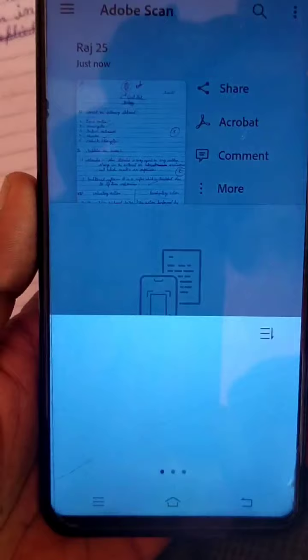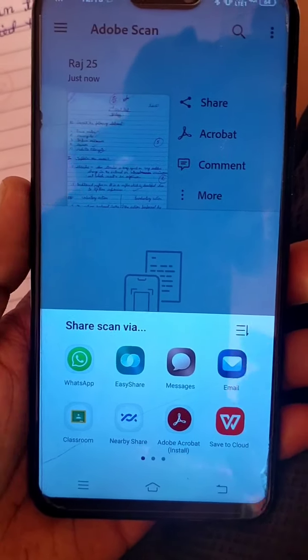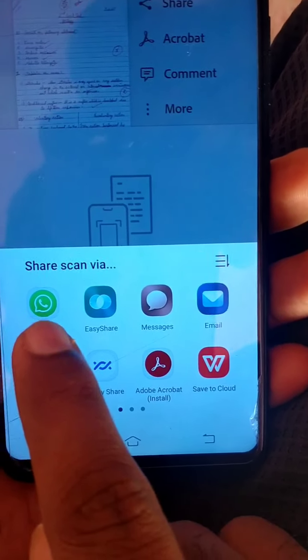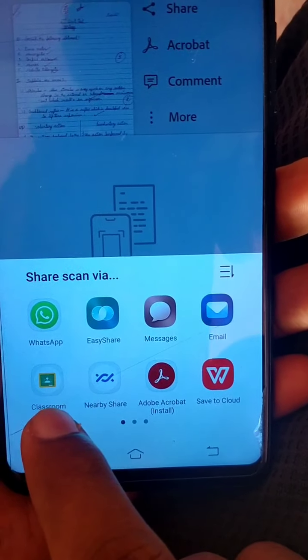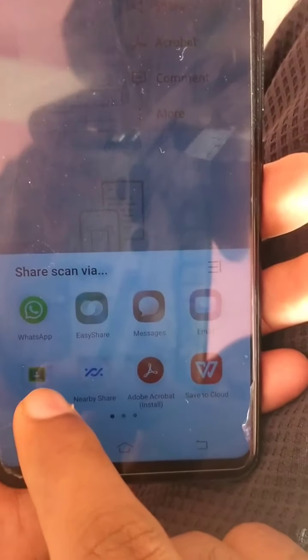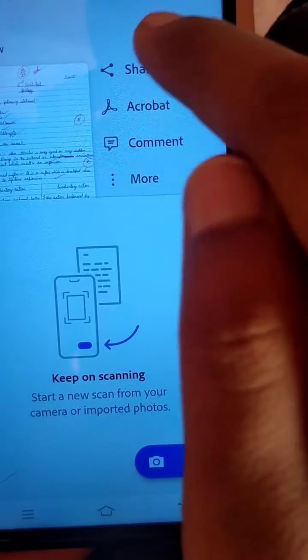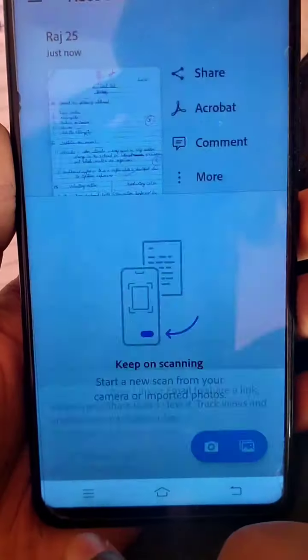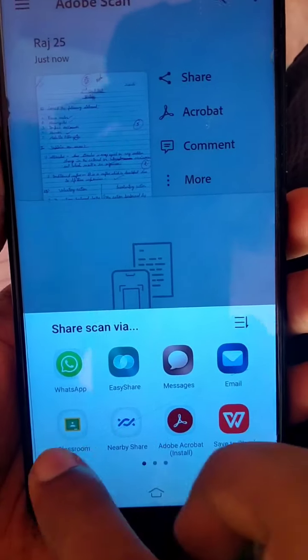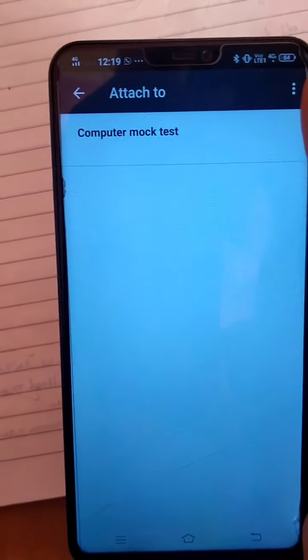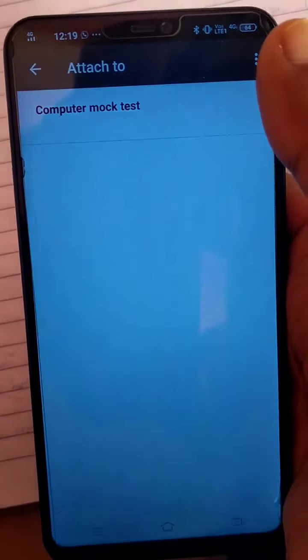Now where to share? We have to decide where we have to share. We have to share in the classroom, not in WhatsApp. We have to send our answer script in Google Classroom. So we will select Google Classroom. Now you have to submit your assignment.